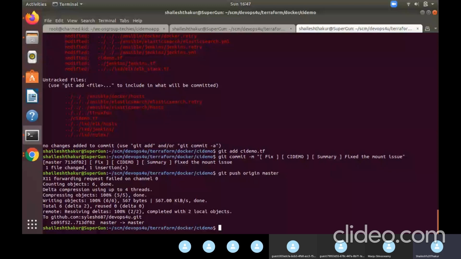And if you have many frequent changes, you can squash all the commits and present them as one commit, so that it becomes very easy for a manager or a reviewer to review it and then merge it. And then you have your nightly builds.